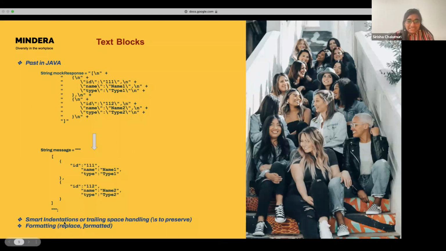It has smart indentation also. Usually any IDE will have the left indentation, so it won't take that indentation into consideration. But if you add any space after that indentation, then that space will be taken into consideration, and the text block will take it.